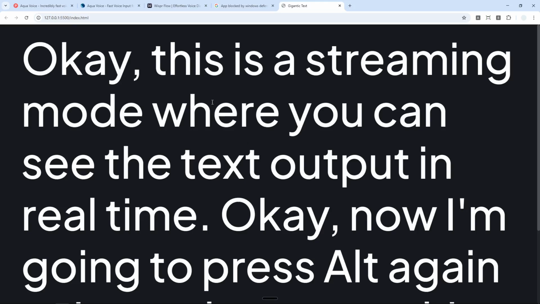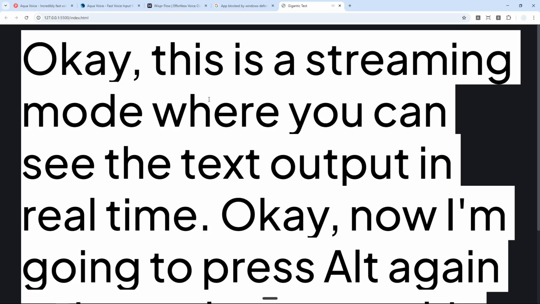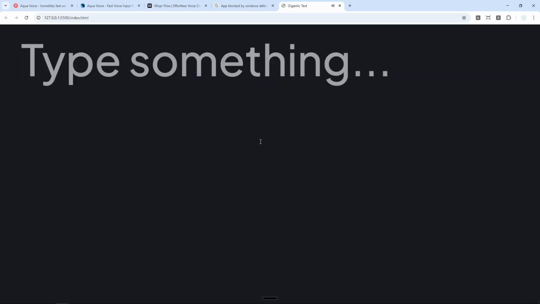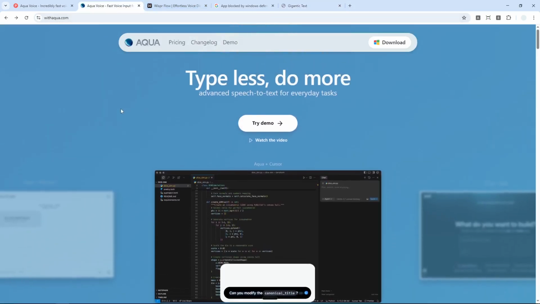Overall, it's pretty fast. It's also very accurate. Now, I haven't tried other features where you can use it for coding or something else, where it will understand the context of the screen. Honestly, I don't really care too much about it, but maybe some people will find it useful. So just go ahead and visit aqua.com and try the software for free, and let's see whether or not it's actually something that you are looking for.